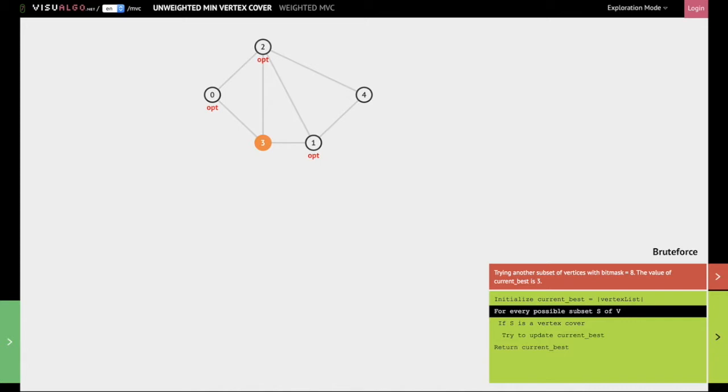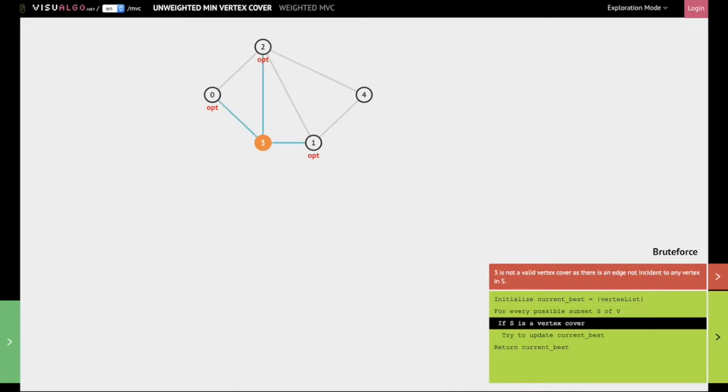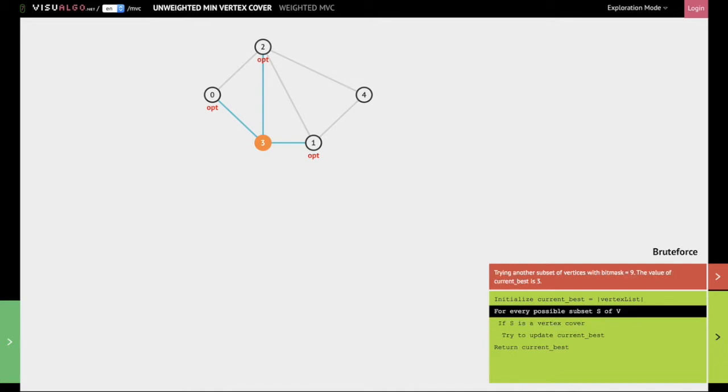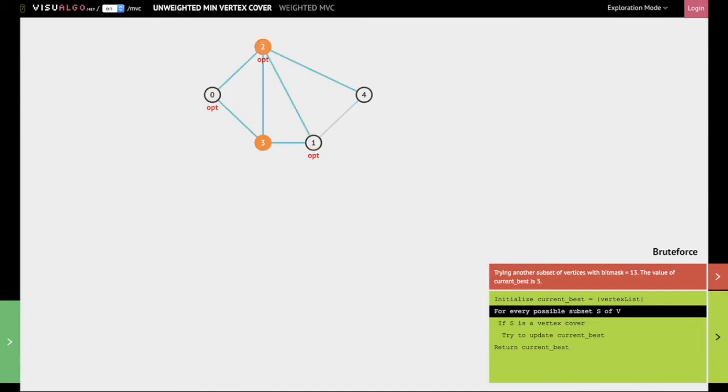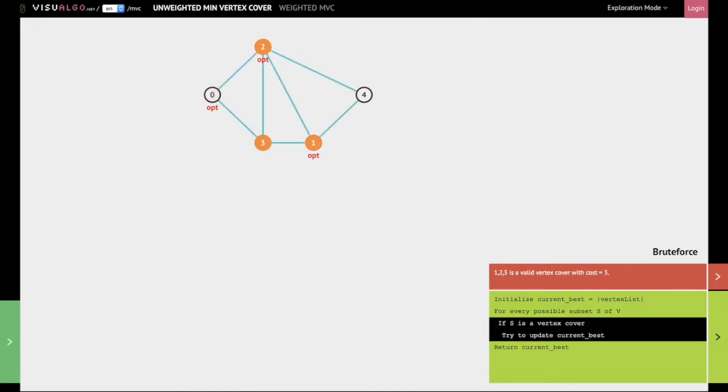Now we are going to try another subset which consists only of the vertex 3. Of course, this does not work and it does not cover all the edges. So we move on, try another subset that does not work as well. And we are going to keep doing this process till we exhaust all the subsets of this particular graph. And we will see that so far, none of the other options that we've tried cover all the edges. And now we come to this particular subset consisting of 2, 3, and 1. We'll see that it covers all the edges in this particular graph.